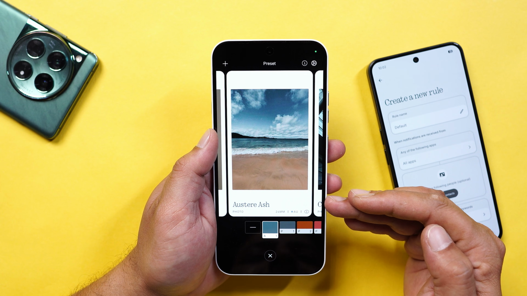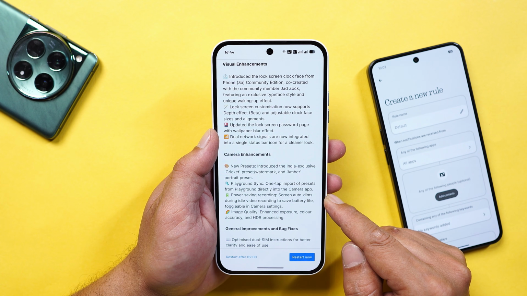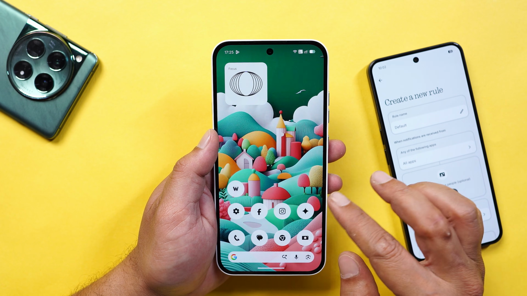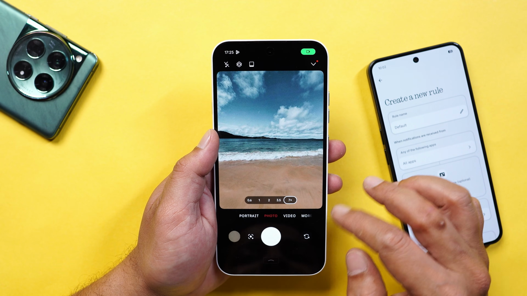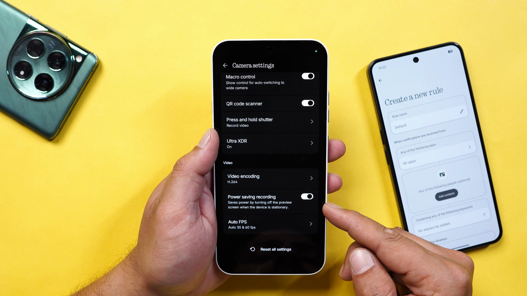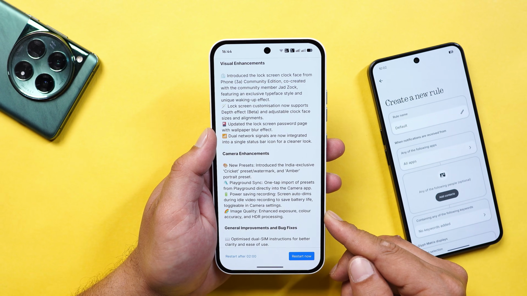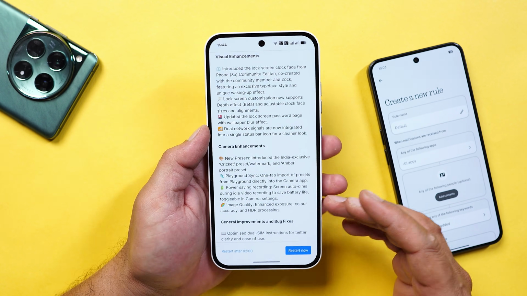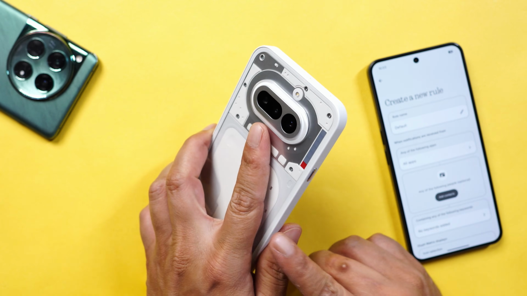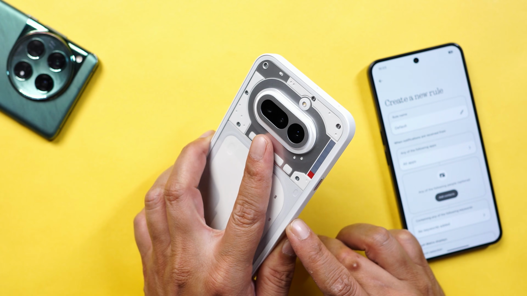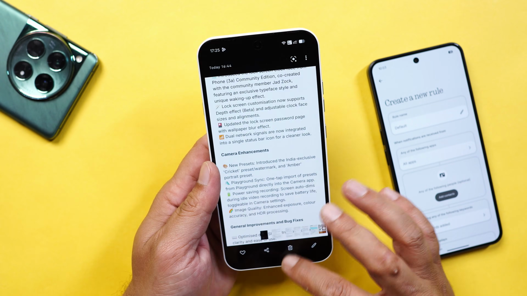Also, they have added a power saving recording option, in which the screen auto dims during idle video recording to save battery. So this also can be found here in the settings. If you scroll down, you can see there's an option called power saving recording. And then they have improved the image quality. So about the image quality, I'll keep you guys posted because I received this device today and I'll be testing this device for a few more days. After that, I'll drop an in-depth review of this device.